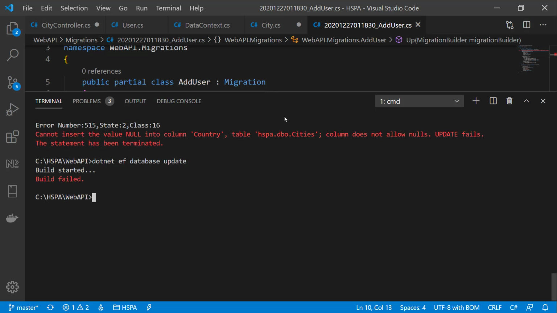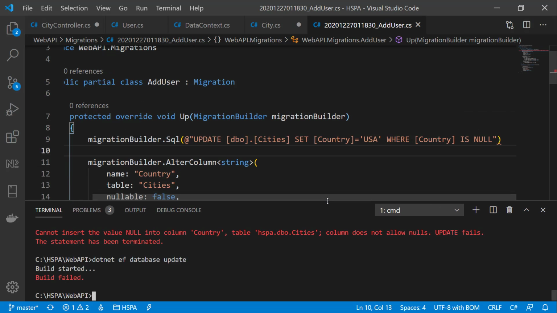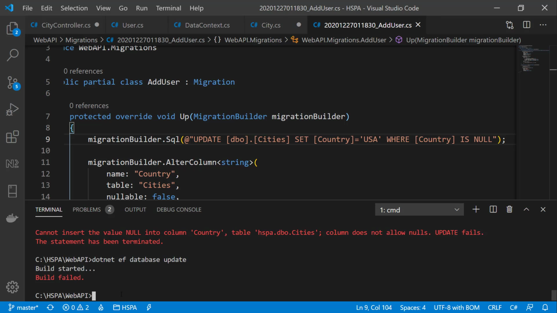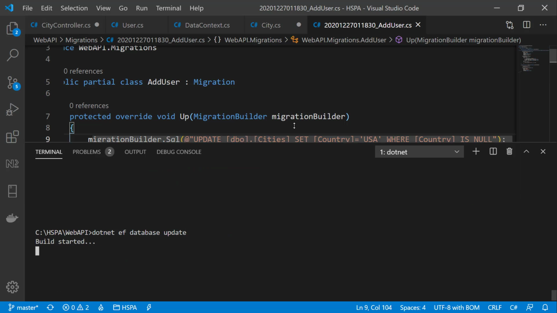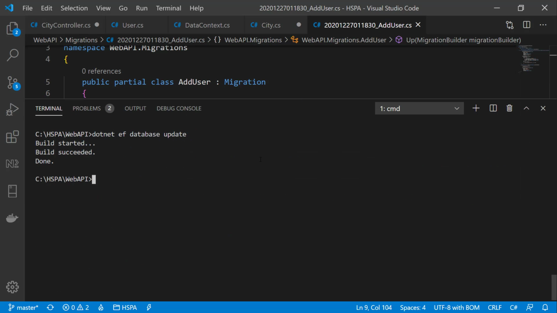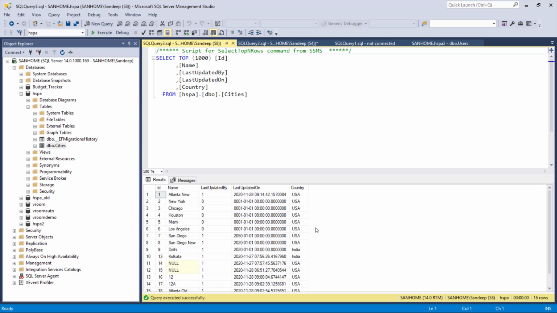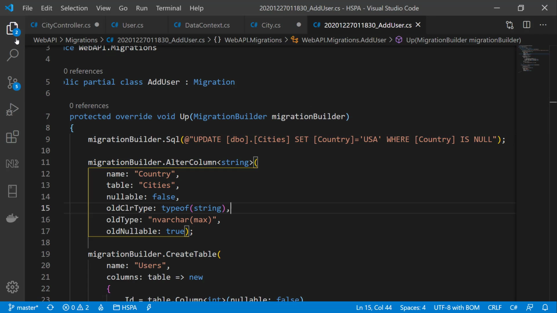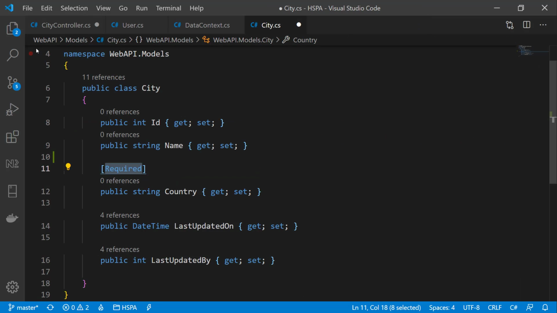Build failed. Seems I have done something wrong in migration. Yep, I forgot to put a semicolon here. Rerun this command. Yep, this time it is successfully executed. And if we refresh the table, you can see all null values are replaced with the USA. So now we have a user entity and a table is created in the database to store username and password.